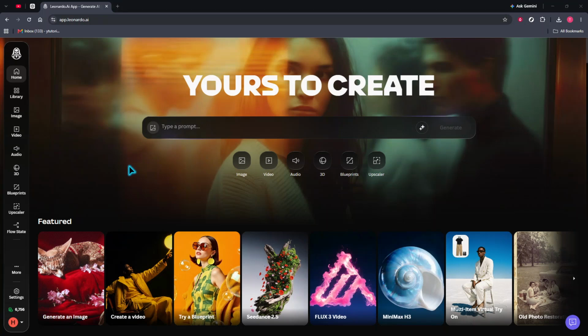In today's video, I'm going to teach you how to create a looping video with Leonardo AI Desktop. To get started, open the Leonardo AI app in your browser. Once you're on the main interface, head over to the video section. This is where you'll set up the project that will eventually become your looping animation.